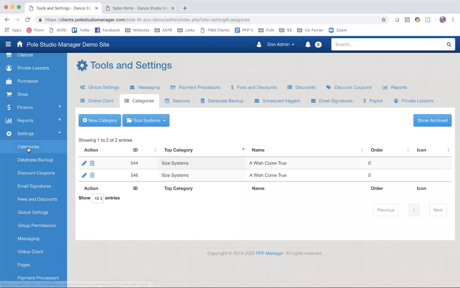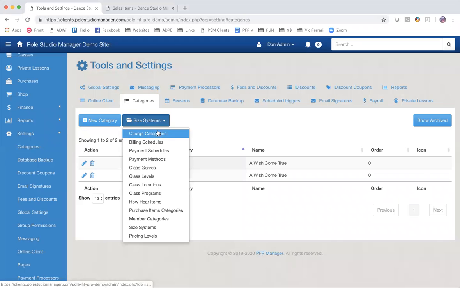Under settings, you'll find categories. Categories are your best friend when using Pole Studio Manager. This is what's going to help me customize a lot of the site for my studio. So this is one of the places that you're going to spend a lot of time.